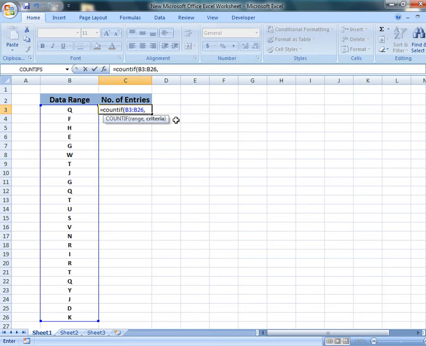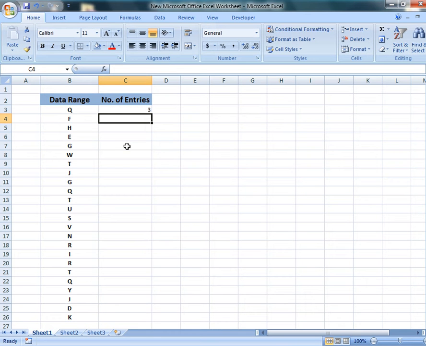Then it asks me for a criteria. Let's say my criteria is Q. I have to find how many times this value of Q is repeated in this data range. And then I close the bracket and press the enter key. Then I see that it shows me that Q is 3 times in the list.